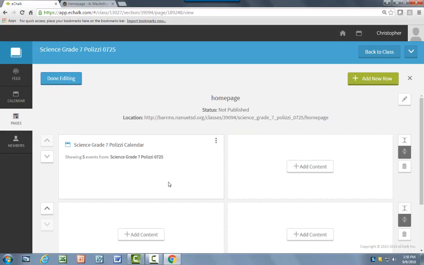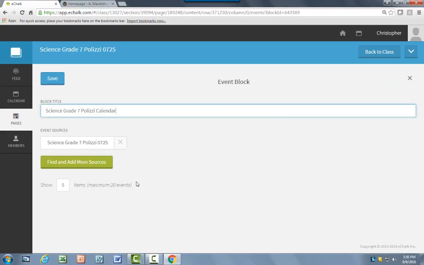Now it is possible, if you're a class like a resource room and you want to pull in multiple calendars, if we go to edit block here, we could find more sources and you can have multiple calendars.